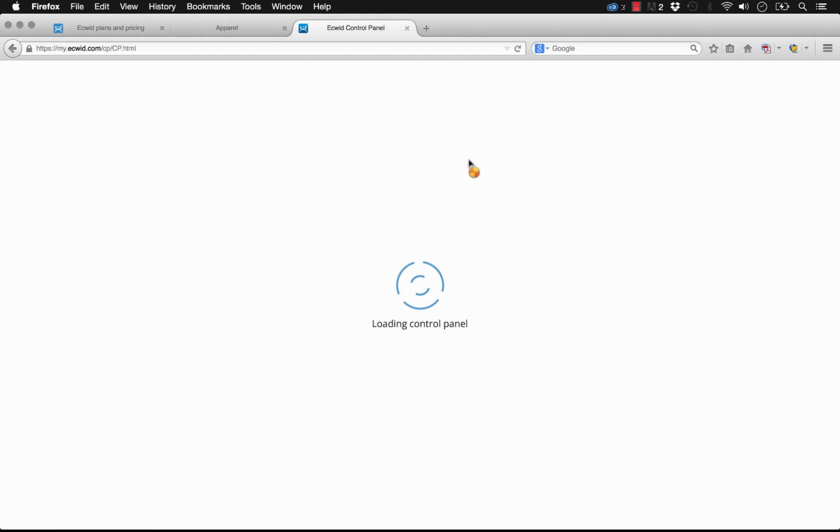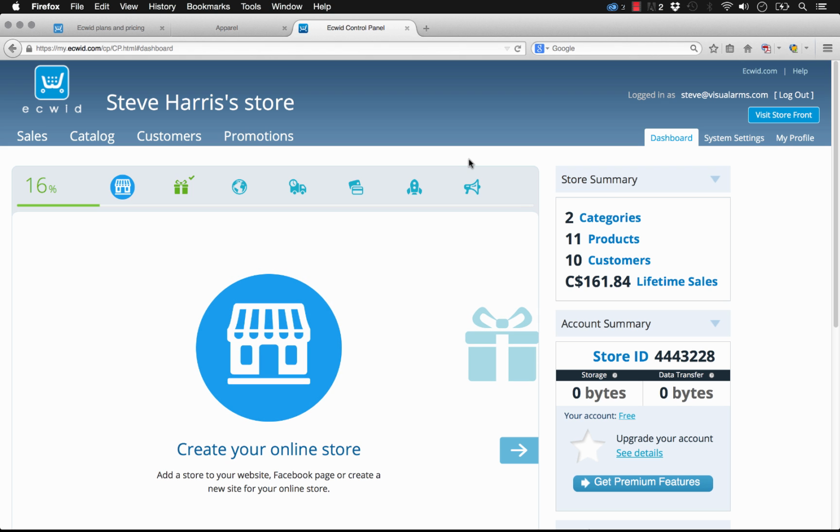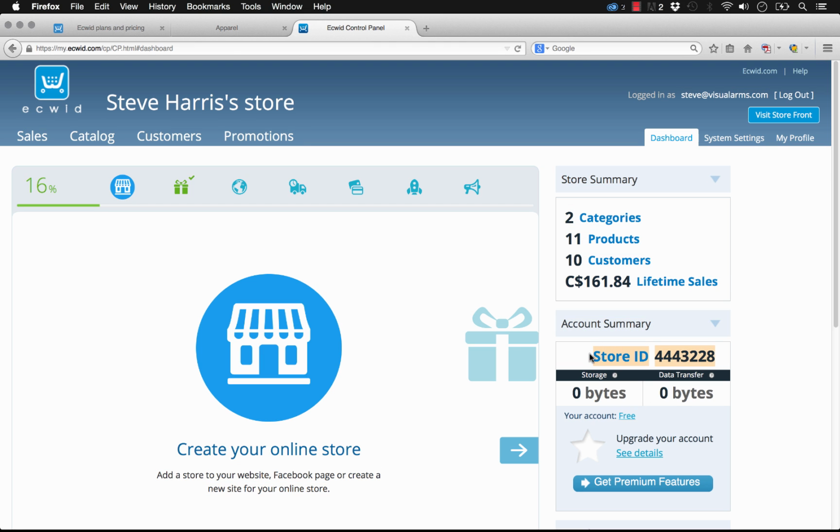Okay, so once we've logged into our Ecwid site, you'll see what the back end looks like. Now there's a lot to it and I won't go through every detail in here, but basically there's a few things you need to know about working with an e-commerce system like this. The biggest one that you're going to notice when you land on the site here is your store ID right there. Your store ID is the important number that you need to know because you need to input that store ID into all of the various widgets that we've provided you. This store ID is 4443228. So let's just copy that.